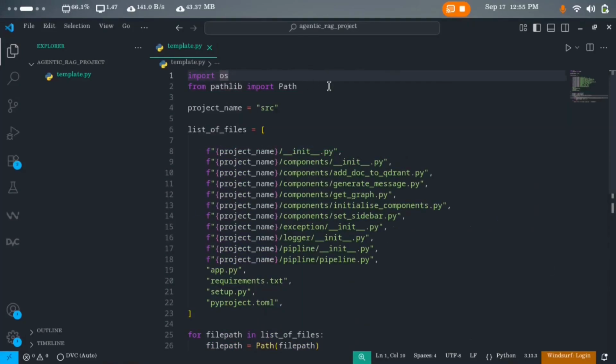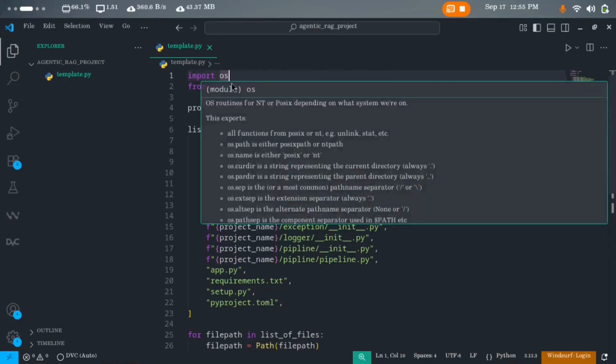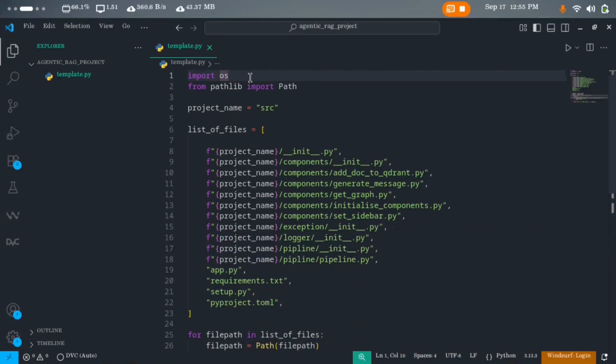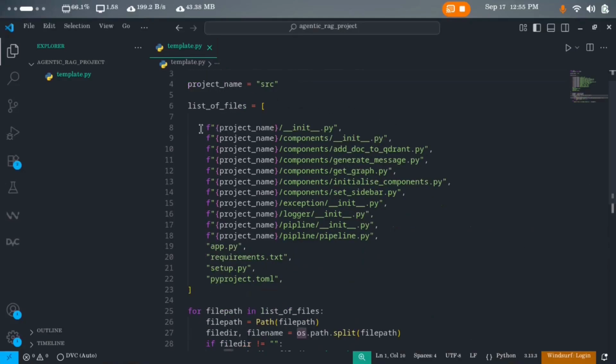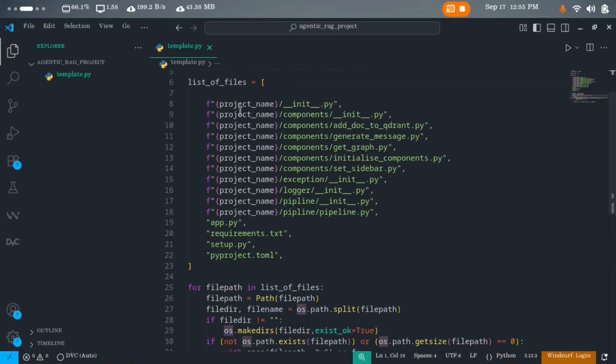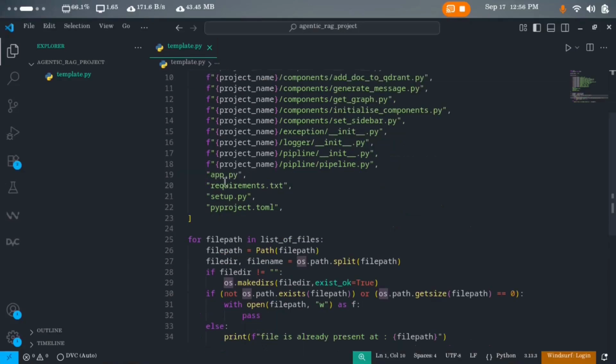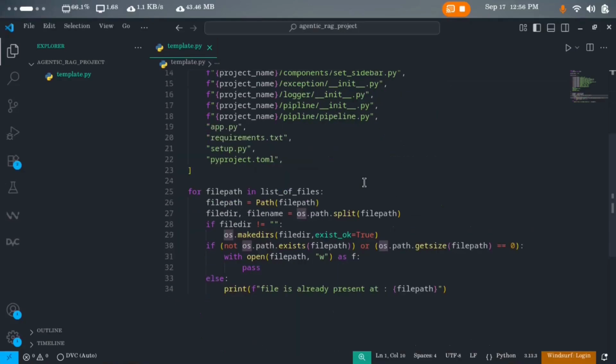So these are two important imports, the pathlib module and the OS module. These are the modules which help us to create folders for this project, and the main folder name is src, and here is the list of files like __init__, components, __init__, Qdrant, generate message, and all these files like app.py, requirement.txt, setup.py, pyproject.toml. So these are important files that will be created after running this template.py.